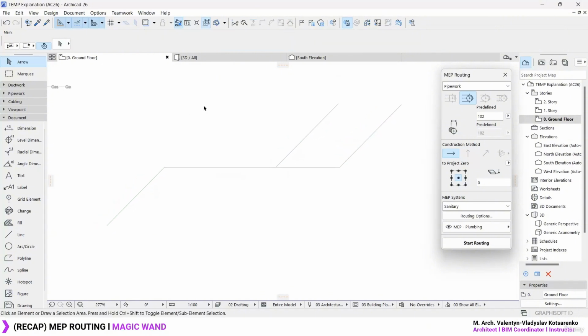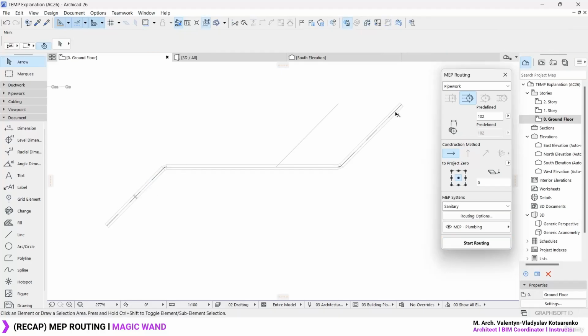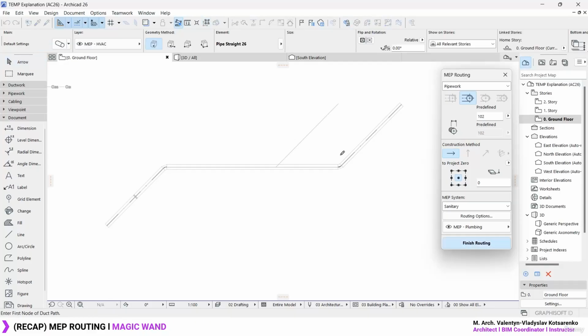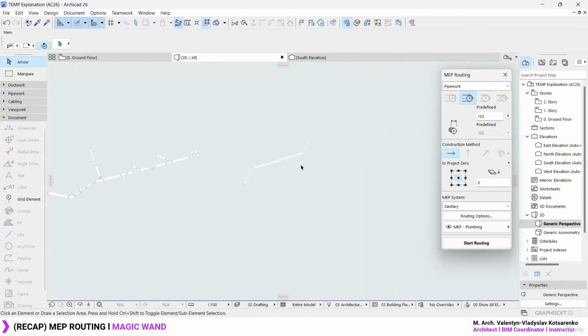But the amazing thing about Map Modeler in ArchiCAD 26 is that, for example, you can start your routing as normal, but you can press and hold the spacebar key, click on your reference line, and it's going to pretty much convert that line into a system or a new branch. Okay, so it's something to take into consideration.